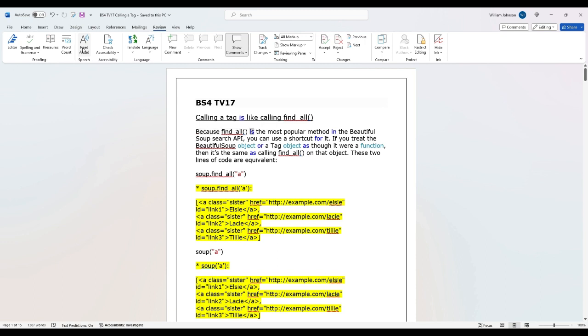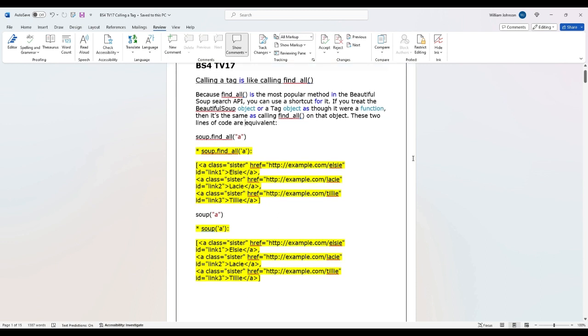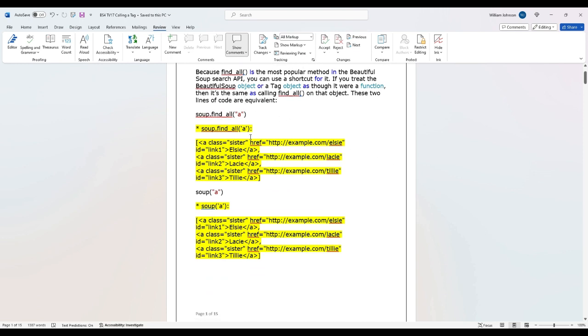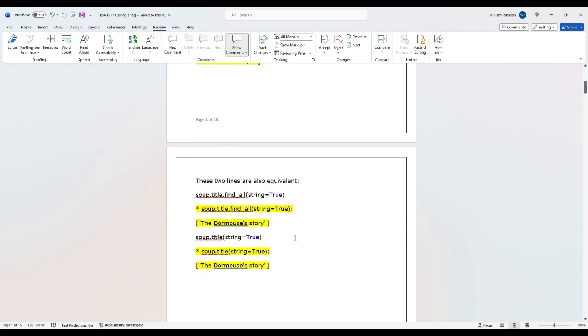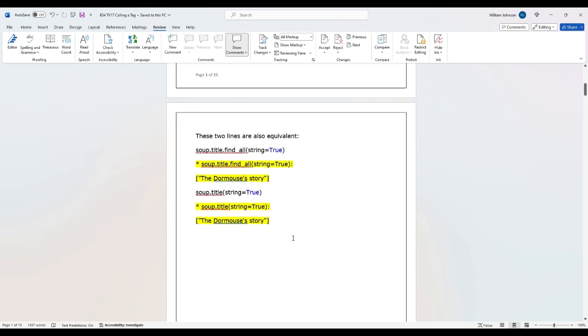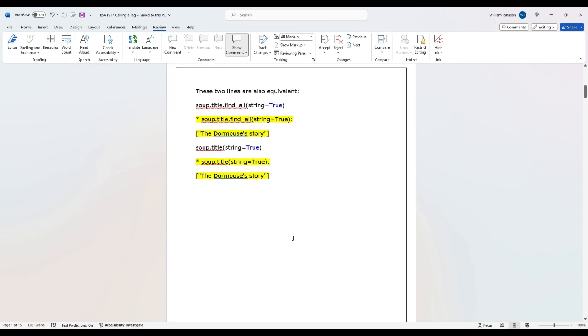Because find_all is the most popular method in the Beautiful Soup Search API, you can use a shortcut for it. If you treat the Beautiful Soup object or a tag object as though it were a function, then it's the same as calling find_all on that object. These two lines of code are equivalent. All right, and here we go. We run the code, and this is what we get, and sure enough, they are equivalent. All right, and it's the same thing here. See what they did? They just removed the find all method and sent it straight into the title. Okay, and guess what? We got the exact same thing.